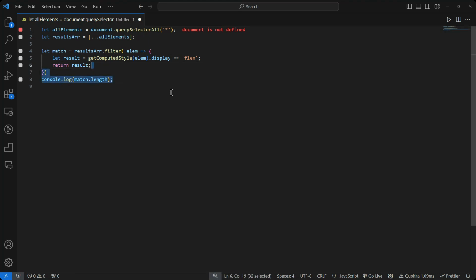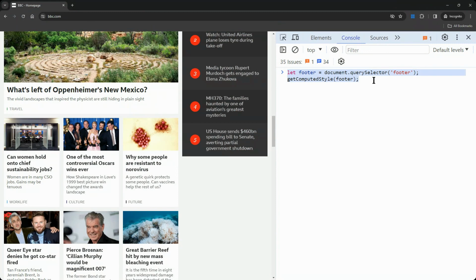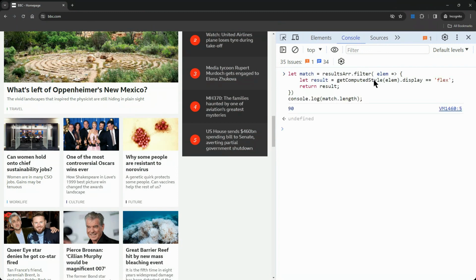And now when I try to console log the length of the match, let's see what we're going to get. So right now we are getting 90 items whose computed property display is set to flex. So that's it. There you have it. With this technique, you can count the number of occurrences of any specific value for a given computed CSS style property on any part of a web page or on the entire current web page that you're visiting.